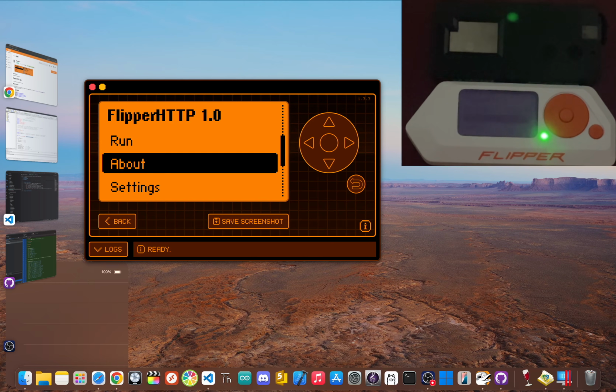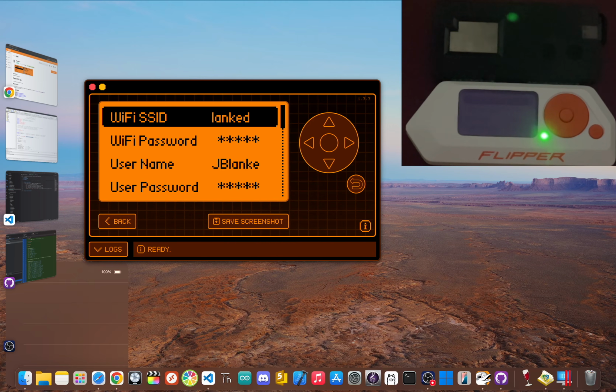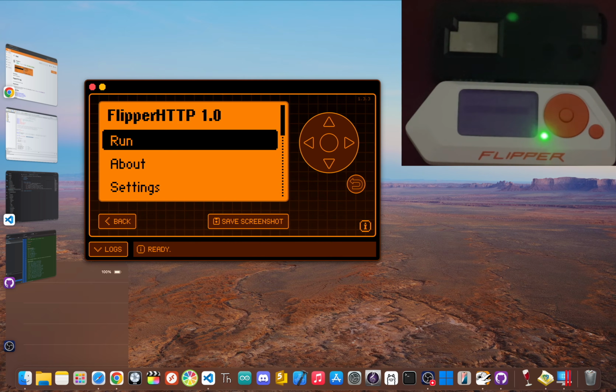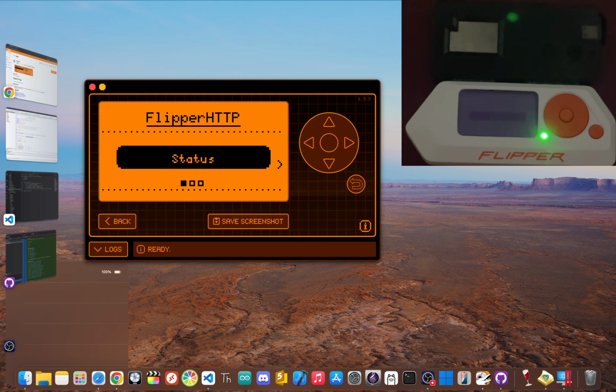Just like in FlipMap and Flip Social, scroll down and open the settings. If you already typed in your Wi-Fi SSID and password, or your username and user password in Flip Social or FlipMap, they will appear here. Now, if we go back, scroll up and click run, here we have menu options for status, connect, and scan. Within status, we can see if we are connected, what SSID we're connected to, and our IP address. With connect, it will connect to our saved Wi-Fi credentials.